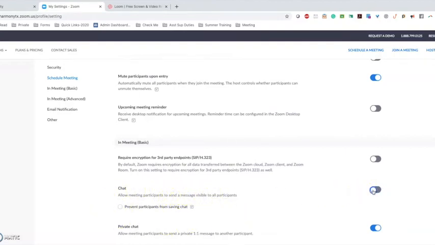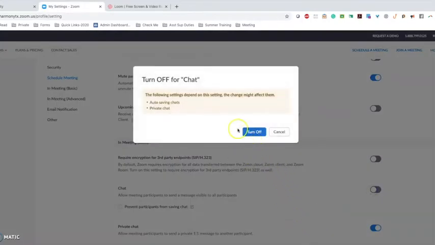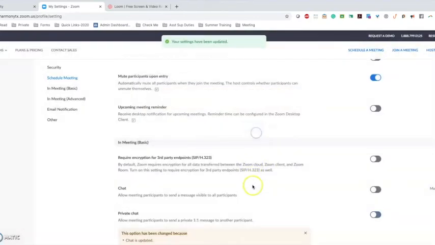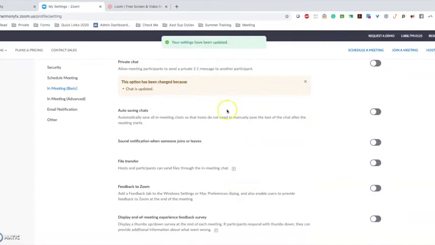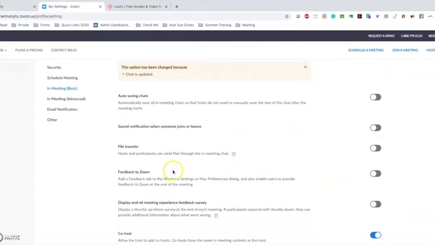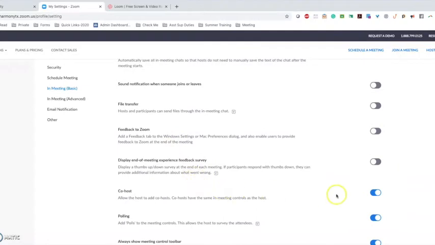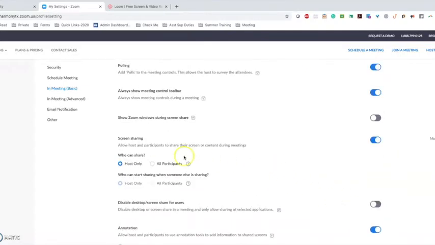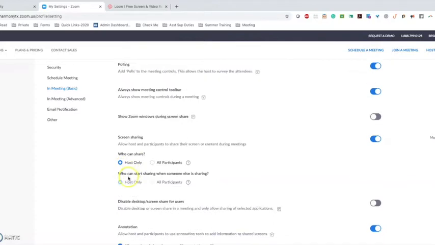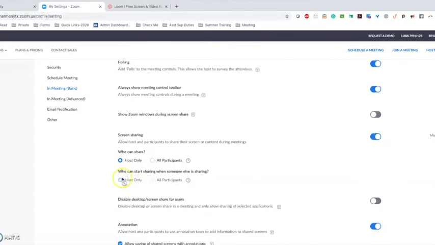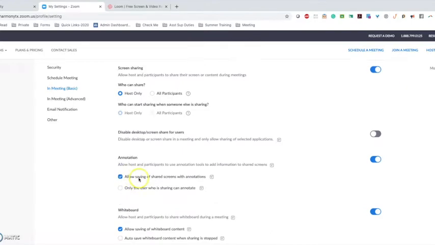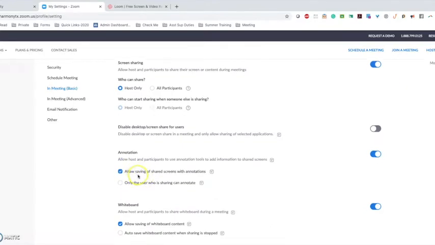You can close this, so this will turn off private chat and auto-saving features as well. At this time, they can only chat with you as a teacher. You can assign a co-host if there is any co-host. Also, screen sharing for now is enabled only for the host, and the screen sharing start feature is only for the host as well. Also, screen sharing is right now allowing annotations.